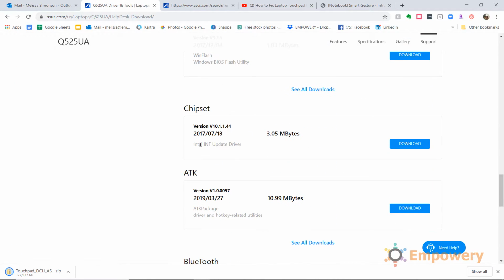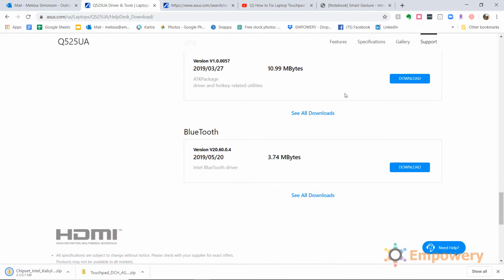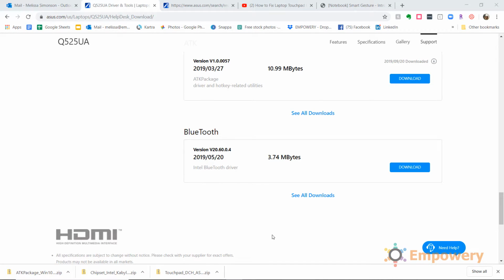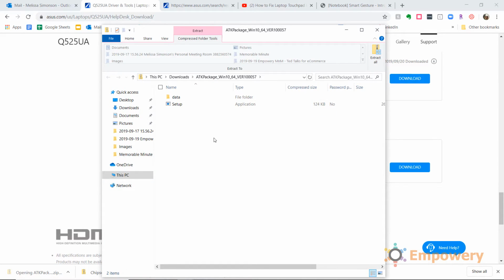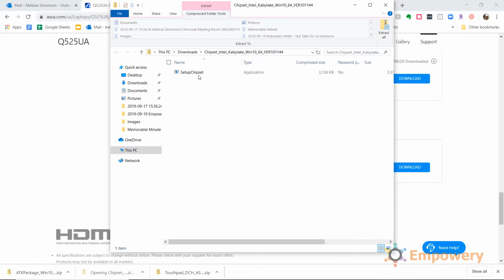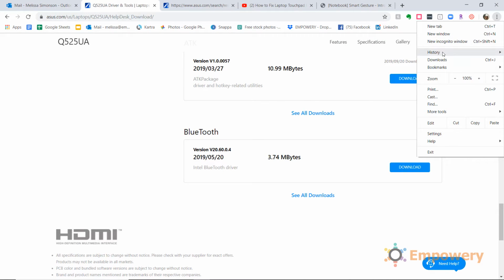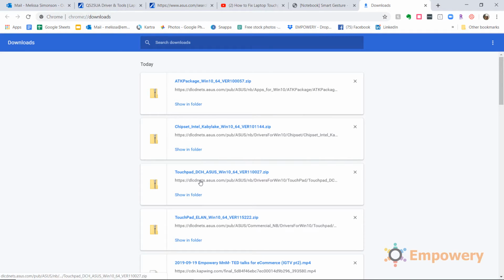I'm also going to download a couple others that may be out of date. So I'm going to come in here to each of these, and I am going to install this one. And the other download here for the touchpad.